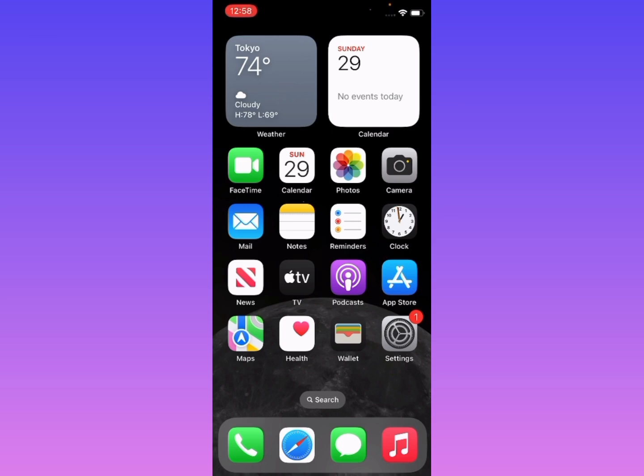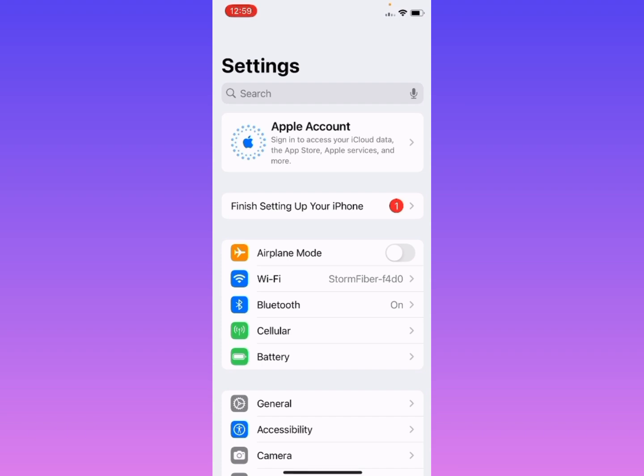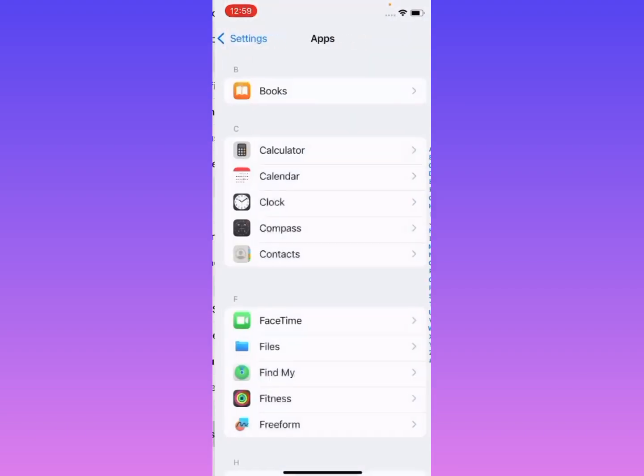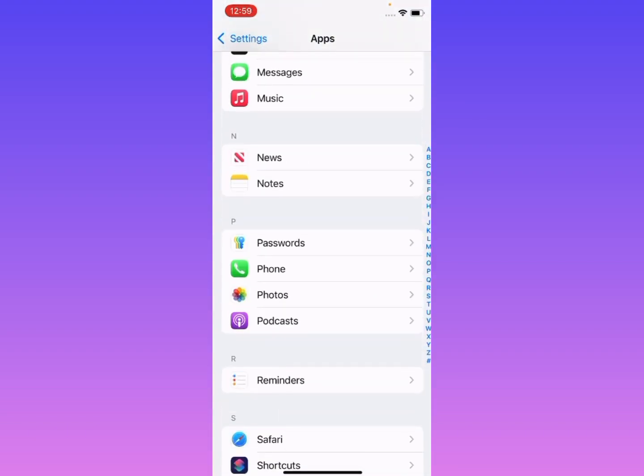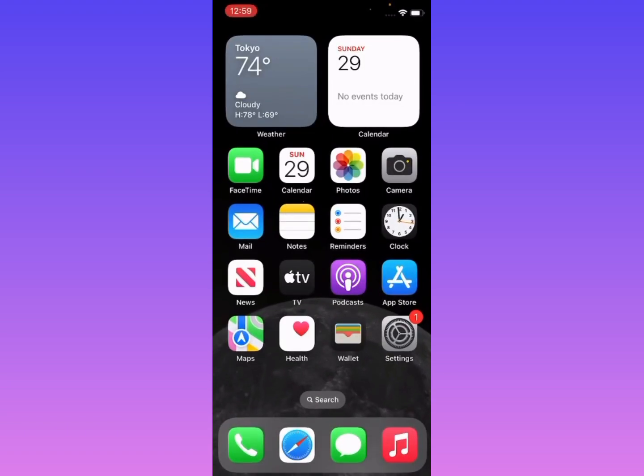Solution number 2 is disable call forwarding. Tap on the Settings app. You can see it appears on screen. Scroll up, tap on Apps. Scroll up, tap on Phone. If these features are turned on, turn them off, and the problem is fixed. If solution number 2 is not working, now apply solution number 3.